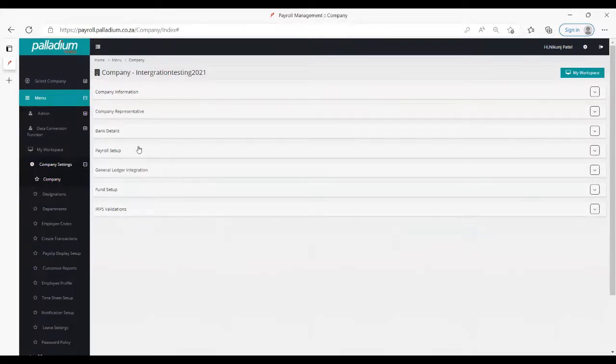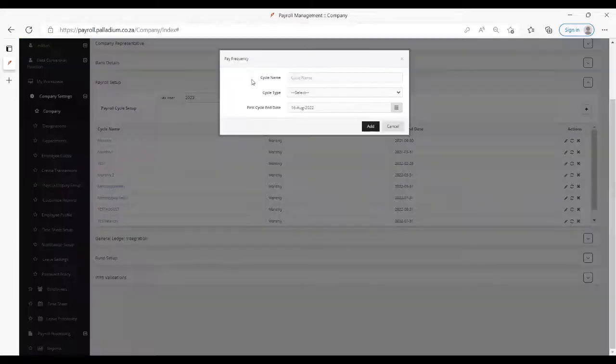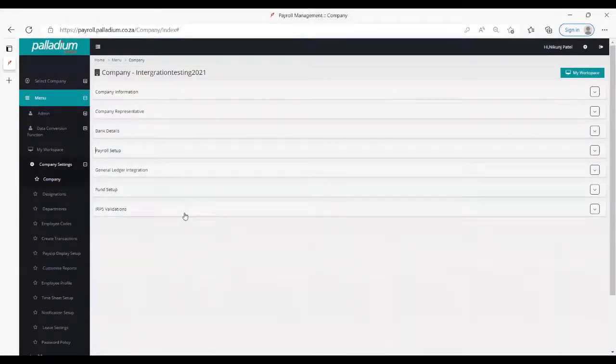Okay, so the main screen here, when you create a company, is basically just your payroll setup, selecting the very first period that you're going to be working in. Remember, when you click here, you select your monthly, give it a name, select if it's monthly. It will automatically give you a date for the current month that you're currently in. But if it's for a future date, then you can select the correct date and click add. Okay, so that's how you create a new company in Palladium Payroll.